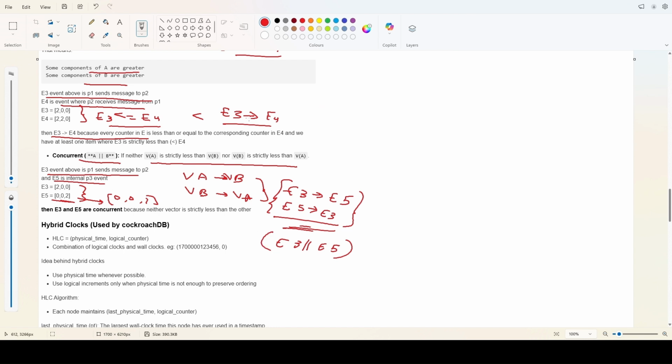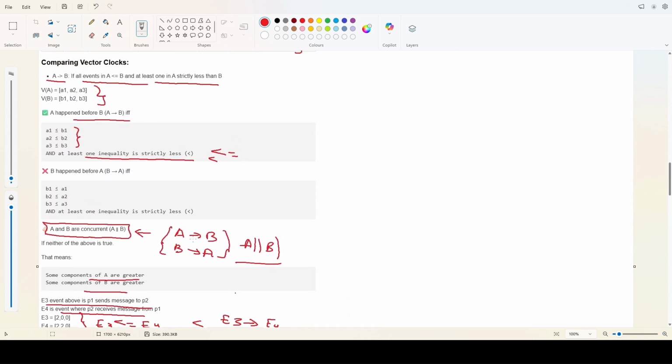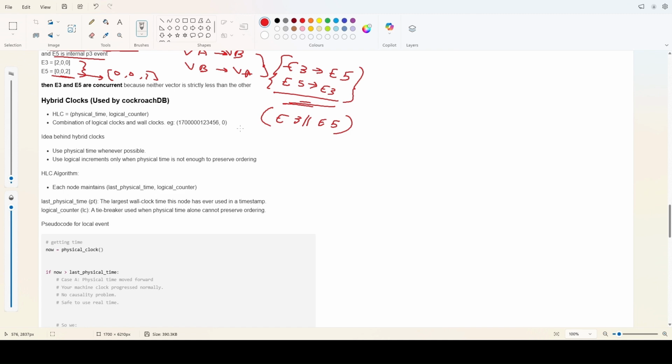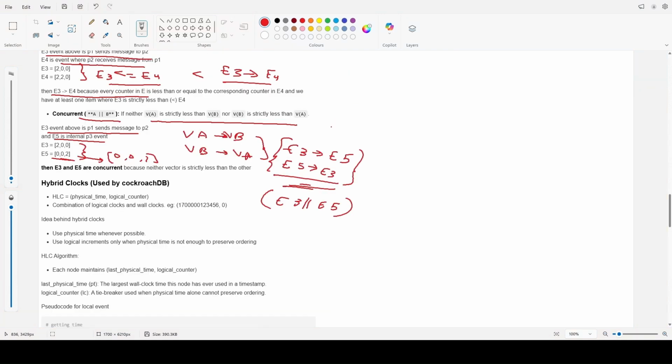This is the rule we went through before: if neither of the above is true, that means we cannot say A happened before B and B happened before A, which is the case for us in the E3 and E5 events. We see why vector clocks are not used. Although they are better than Lamport logical clocks, these vectors become huge in size. So that becomes a problem.